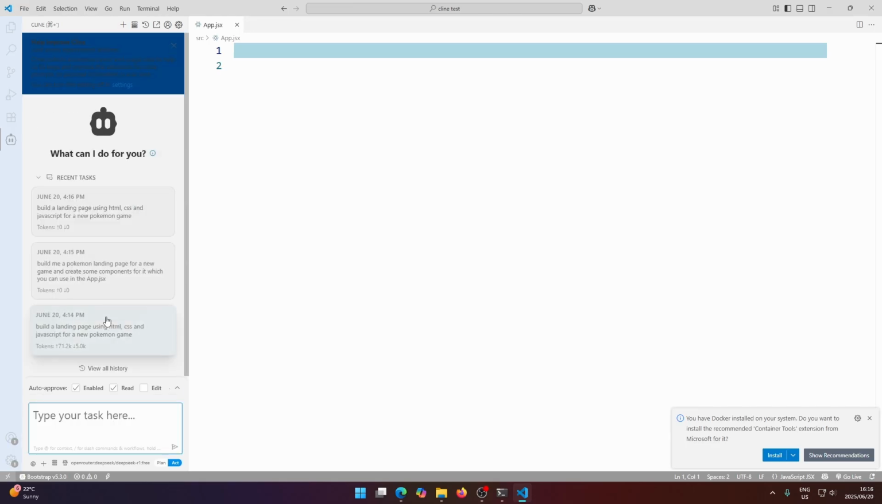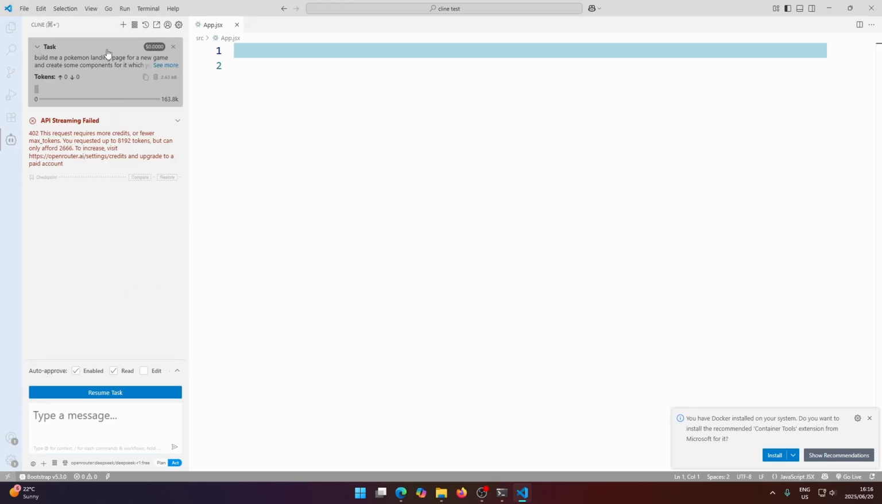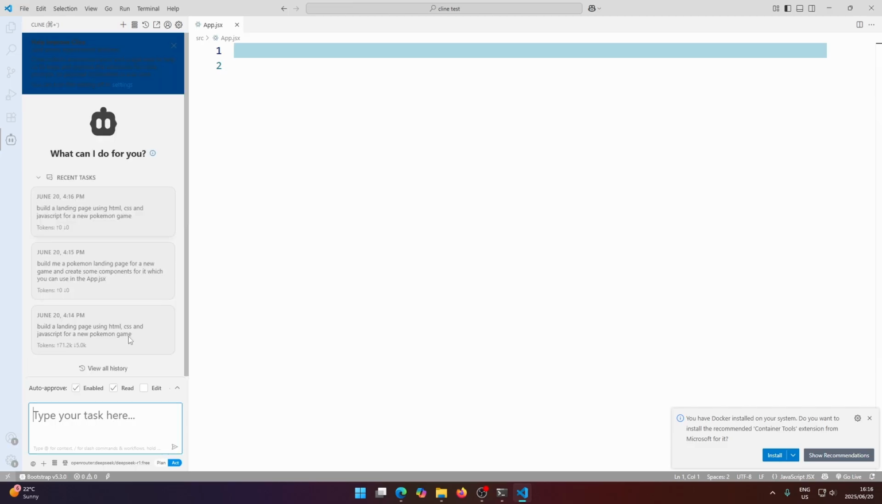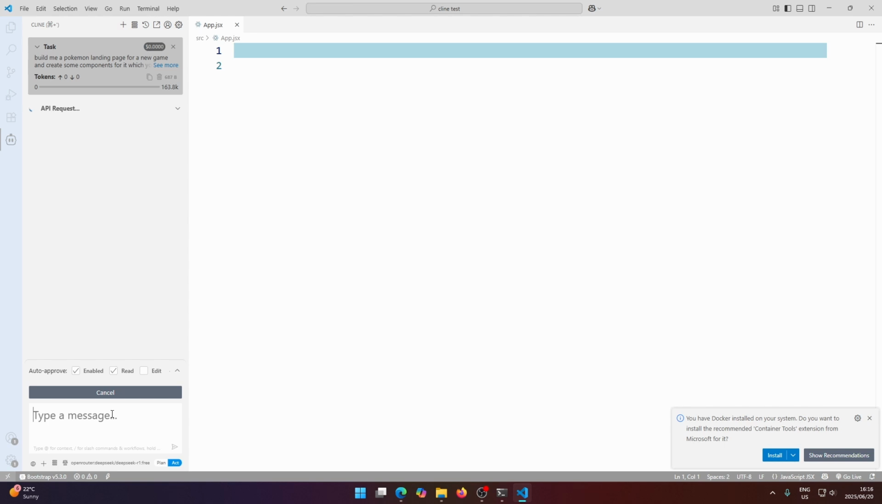Okay, and it looks like I clicked on the wrong one there. So we want this one where we're building with React and we're asking it to add in some components. And while this is running, up here at the top I noticed it has MCP servers, so I'm going to click on that and see what it is.